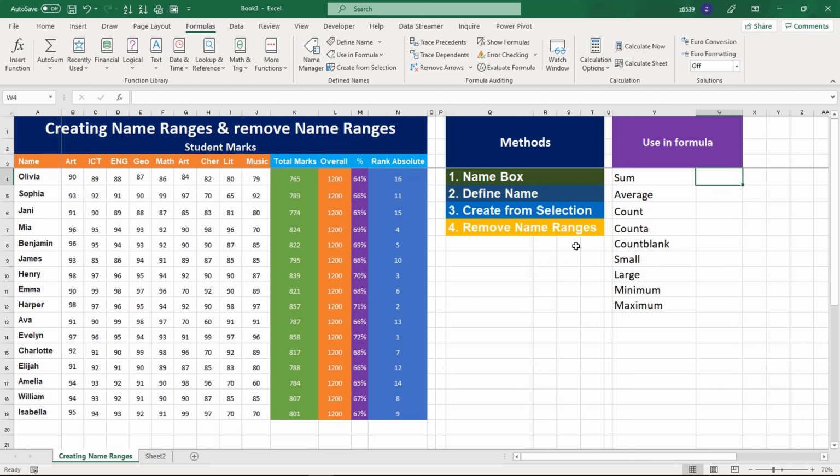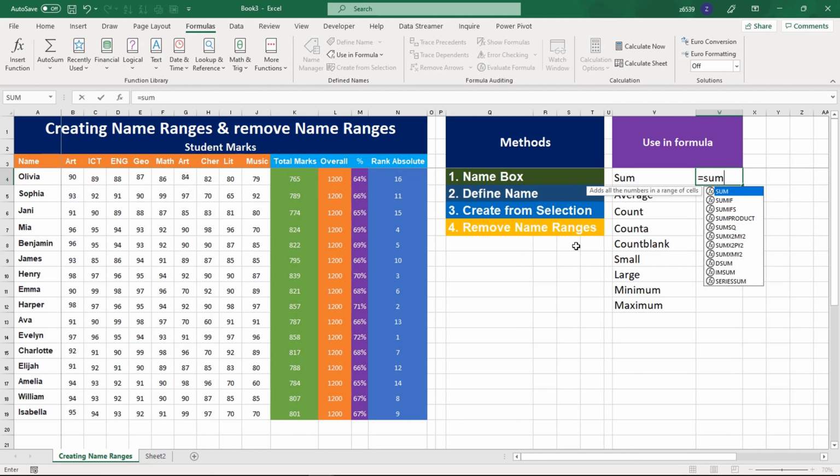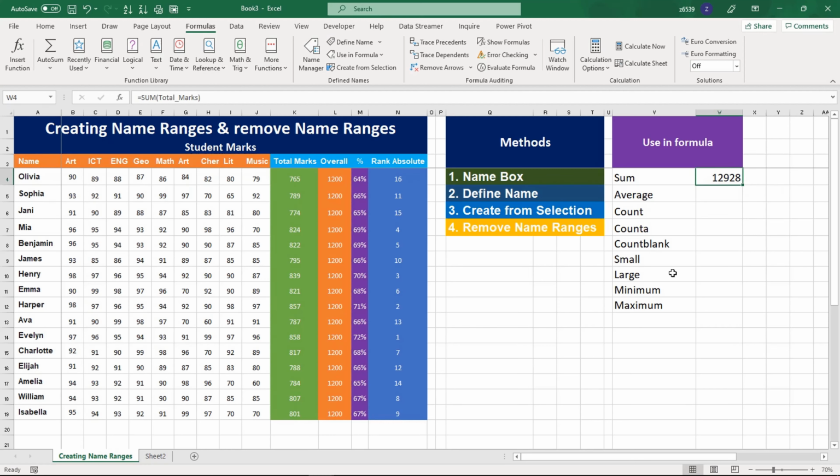For example, we are working for sum, equals to sum, and I am going to make the sum for total marks. I am just typing TOT, and you will find here down that total marks is available now with us. Just press enter and it is automatically giving you the sum. You don't need to select the numbers manually.